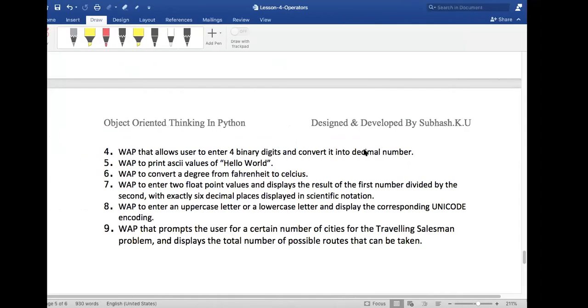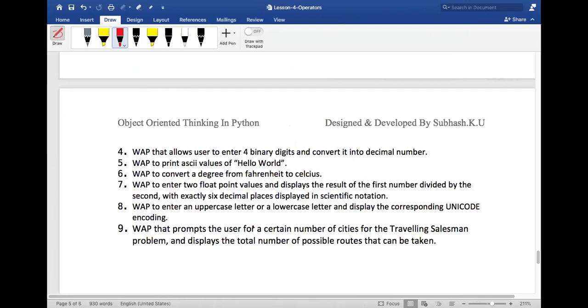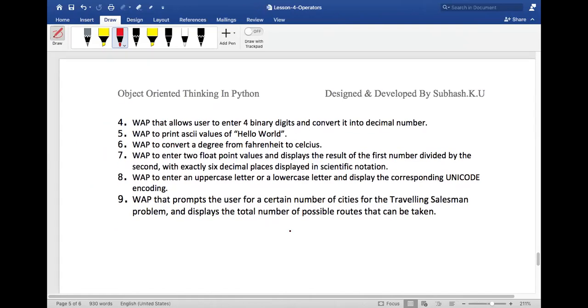Okay, right. Now, next one. Write a program that prompts the user for a certain number of cities for the traveling salesman problem and display the total number of possible routes that can be taken.